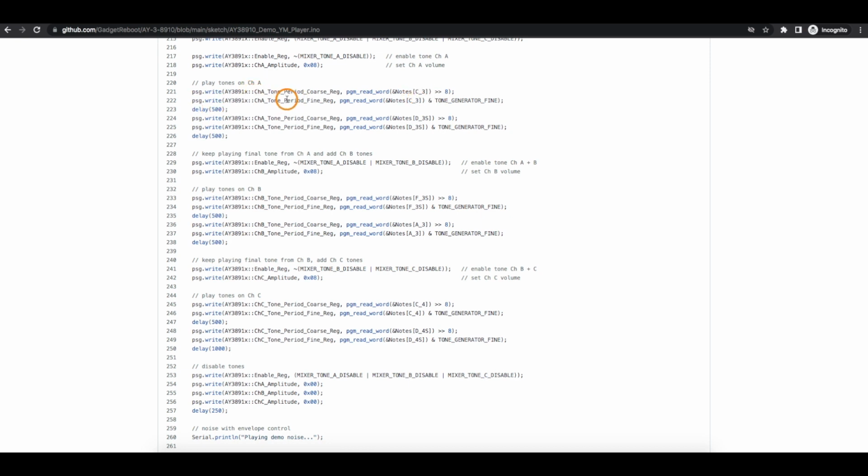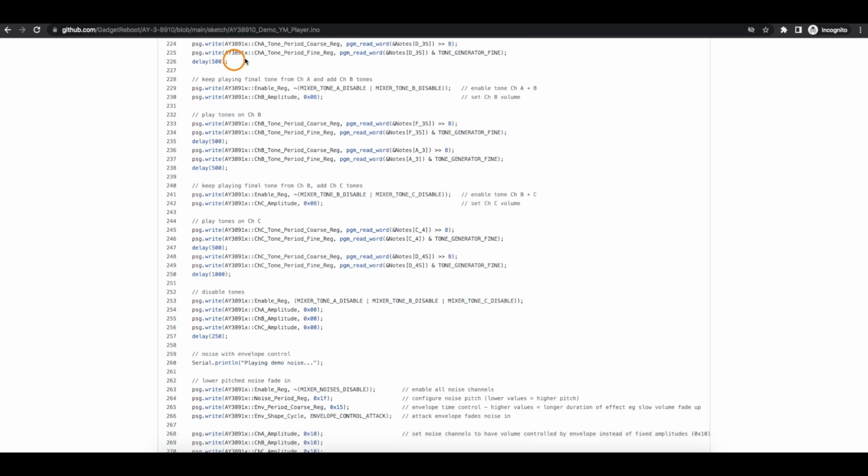Then on that same channel, I switch to playing, I think, D sharp for half a second. Then I want to keep that final D sharp playing, but I'm going to turn on another audio channel. So I'm going to start playing another tone along with it on channel B. And that's going to be an F sharp for half a second, and so on.